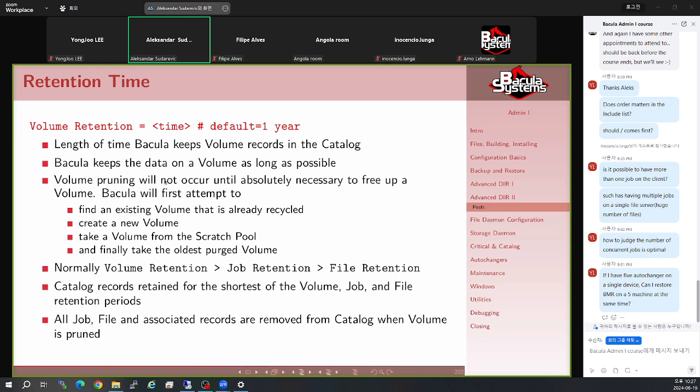In regards to the pruning, it's needed because once you remove the records, you make room for new records in the backup database, so your backup database doesn't grow indefinitely. And also, only volumes that have been pruned are eligible to be recycled. When will a volume be recycled, okay?